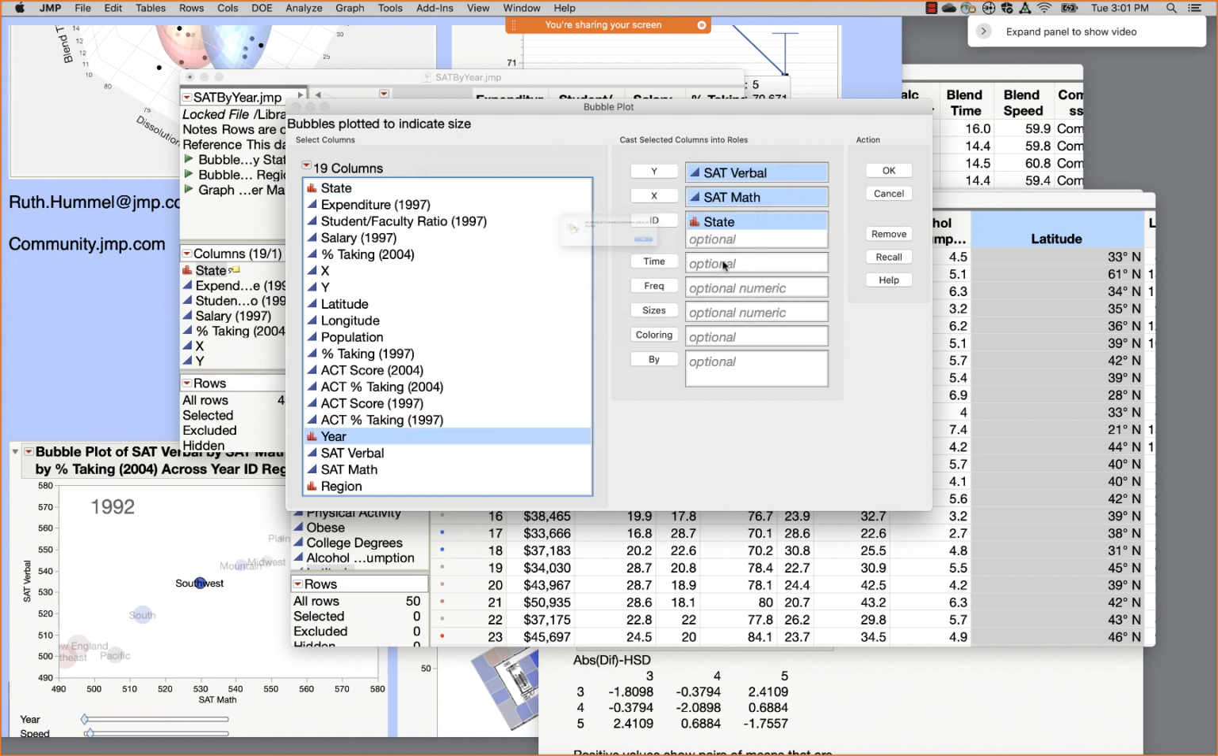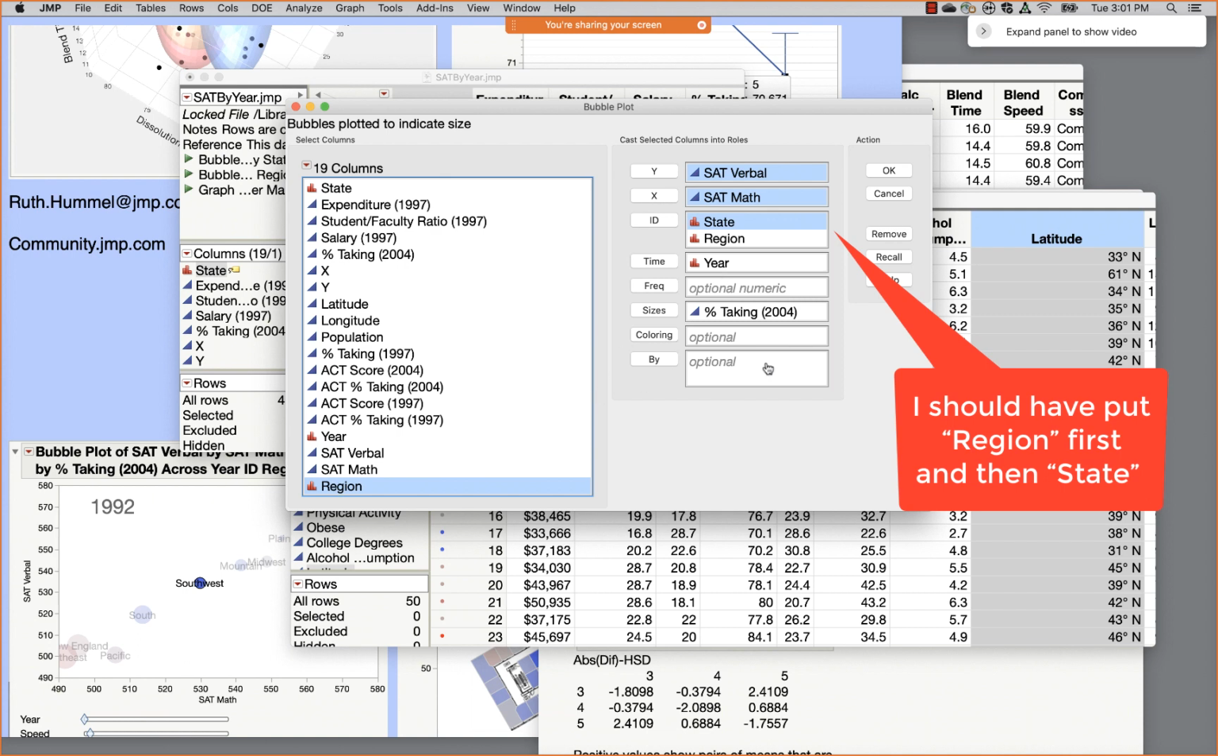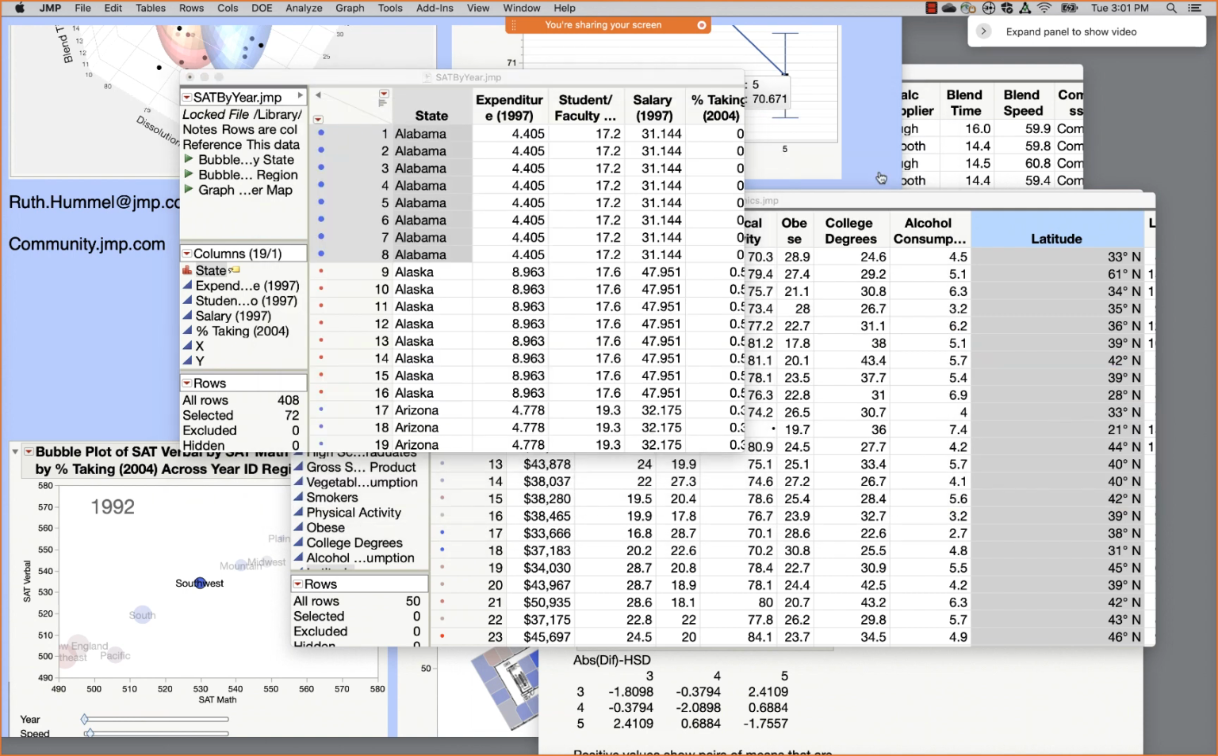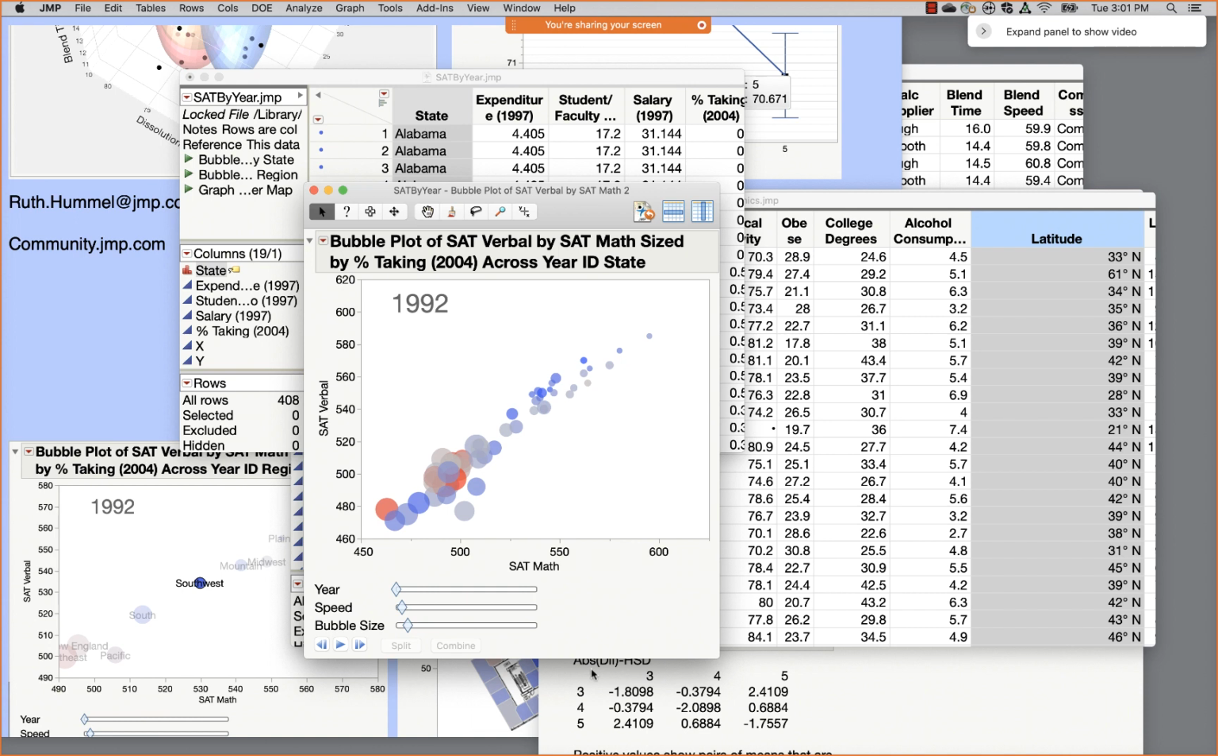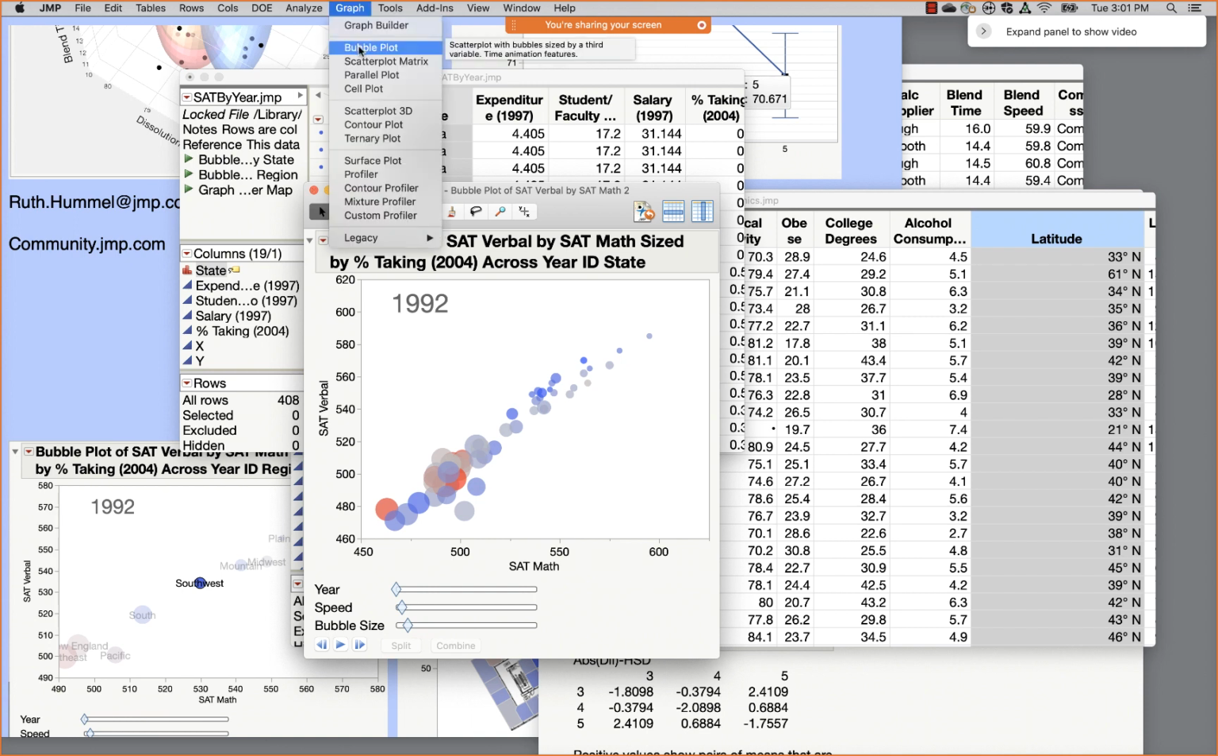And I sized them by the percent that were taking it, I think in 2004. So the size is an optional element, but that was helpful. In the ID, I also had the region so that I could split them out. So I had state and region, and you can color them by something as well. And so then when I hit OK, I see this is looking at all of the states together. So yeah, there's a special bubble plot under the graph menu that has that special time spot.